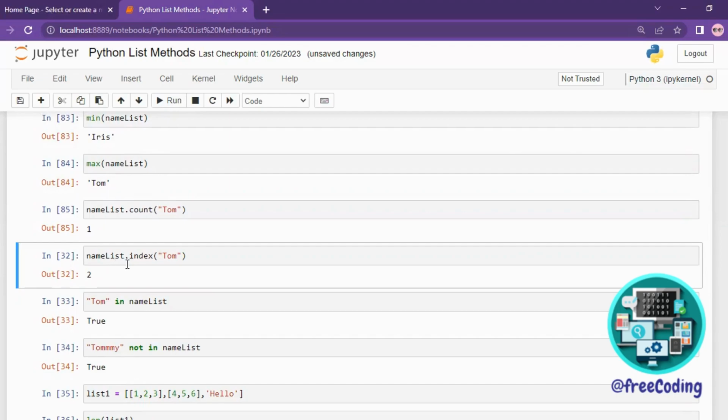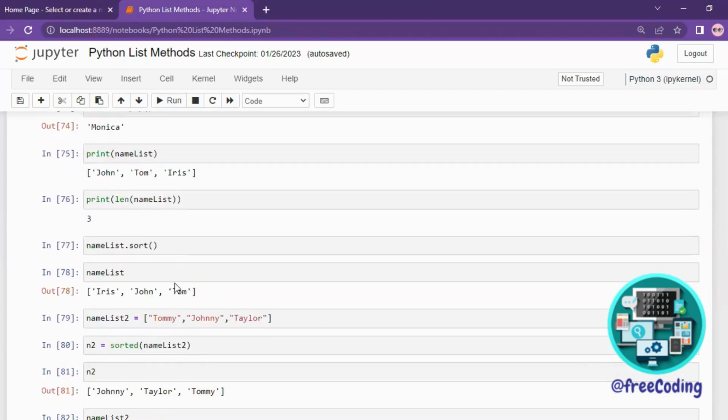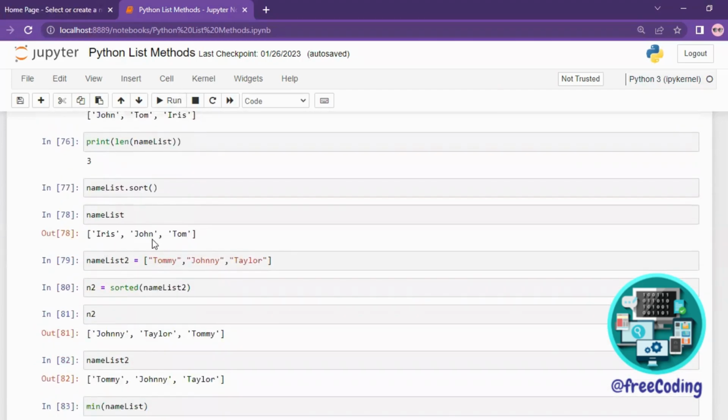And we have name list dot index of Tom. The index method returns at what index this particular item has been stored. So Tom's index would be index 2: 0, 1, and 2.